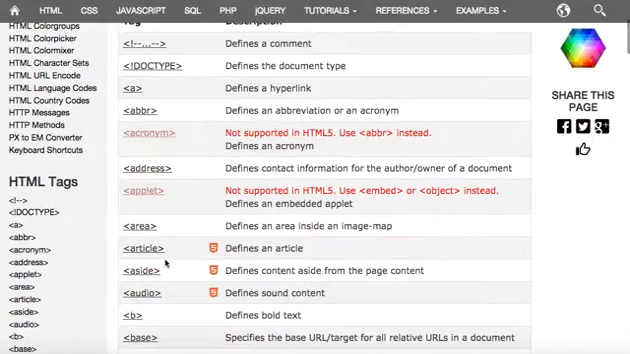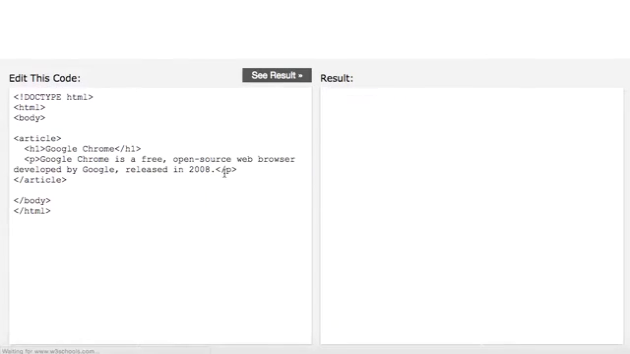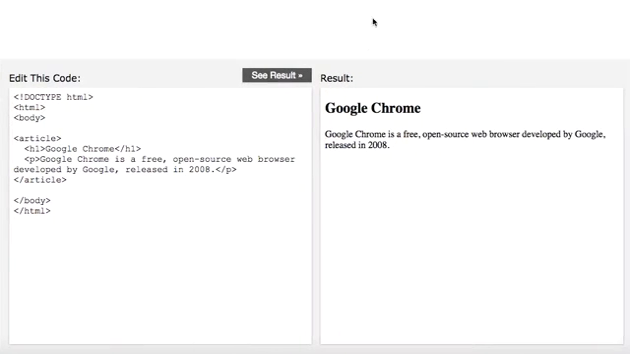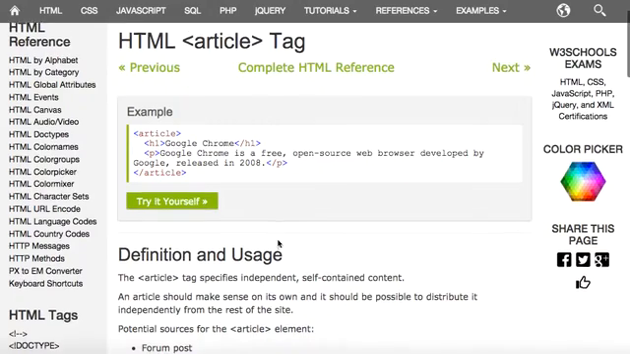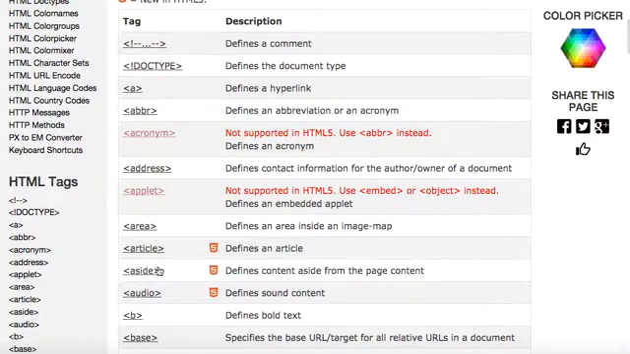So there's article, which just defines an article. Pretty straightforward. So it should be independent, self-contained content. It should make sense on its own. So let's see, what else?